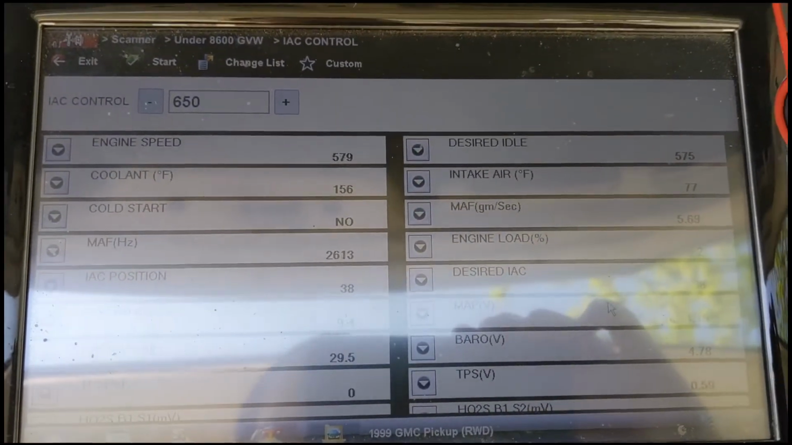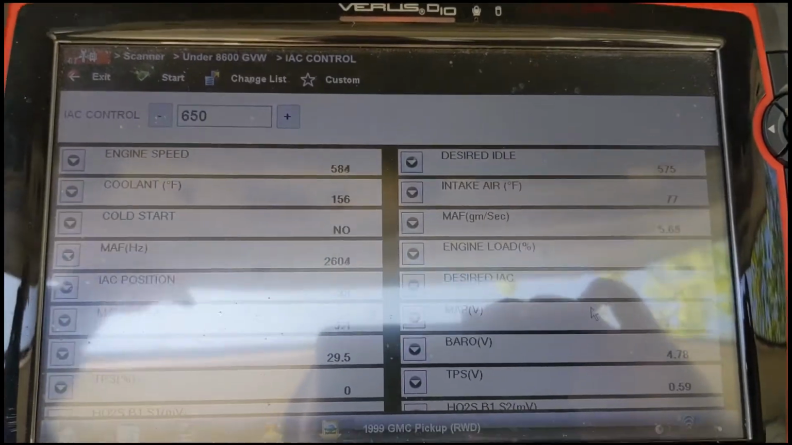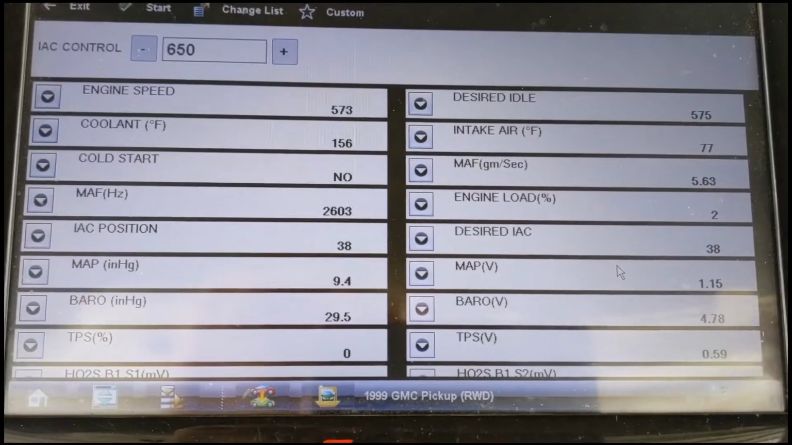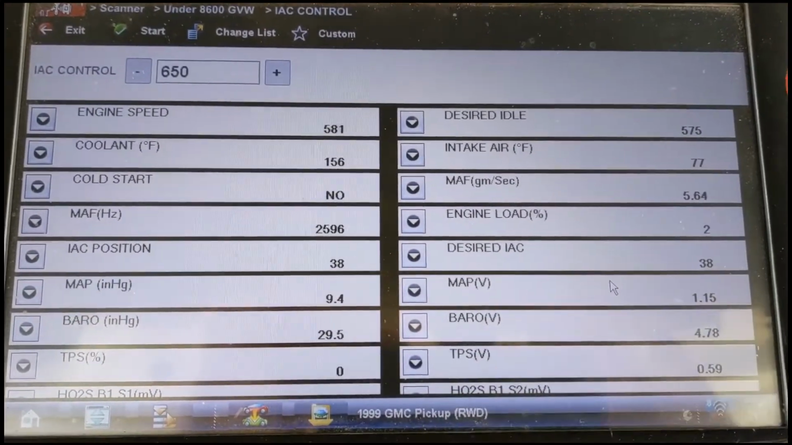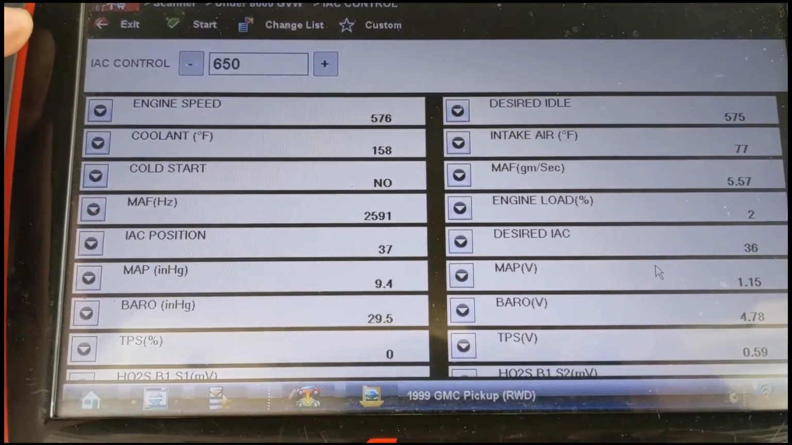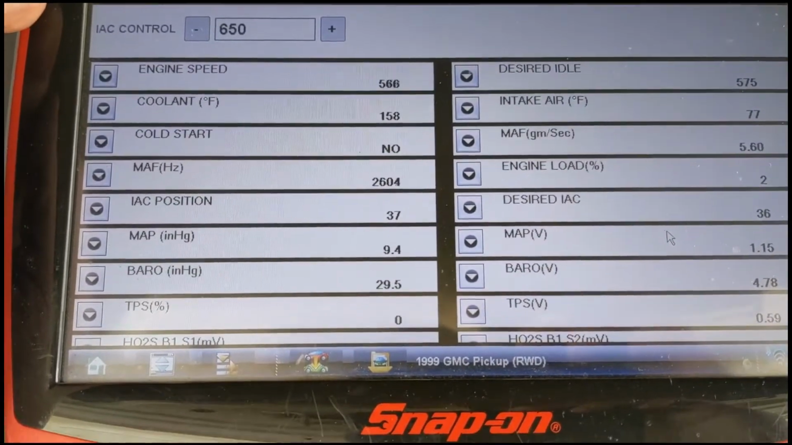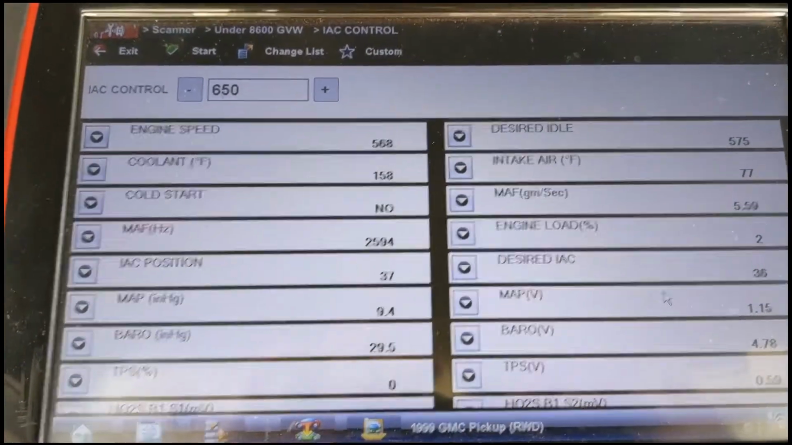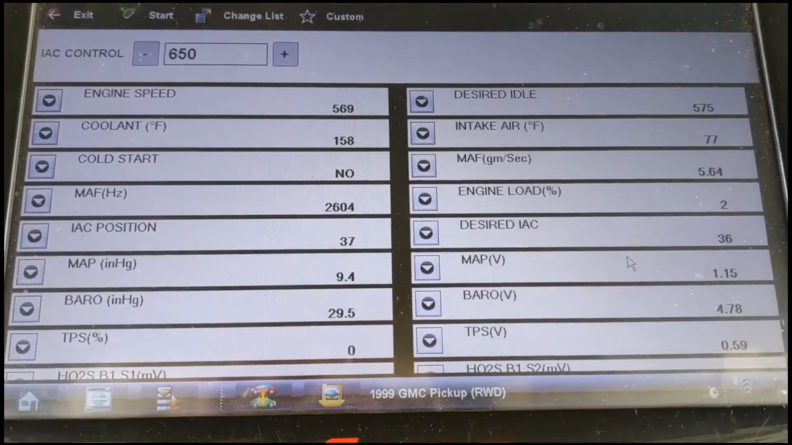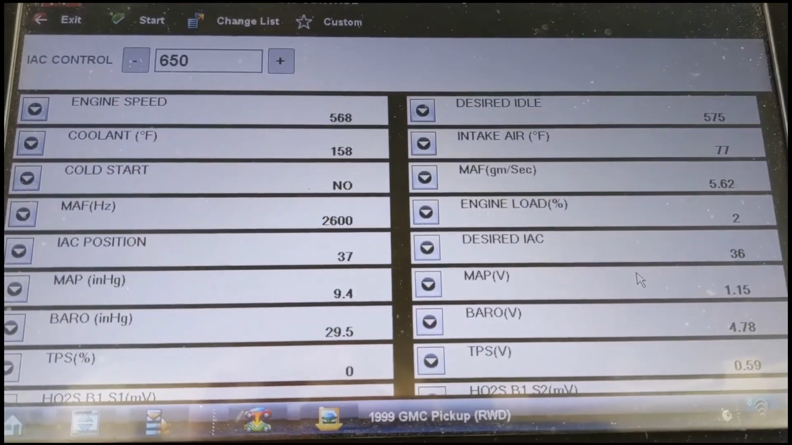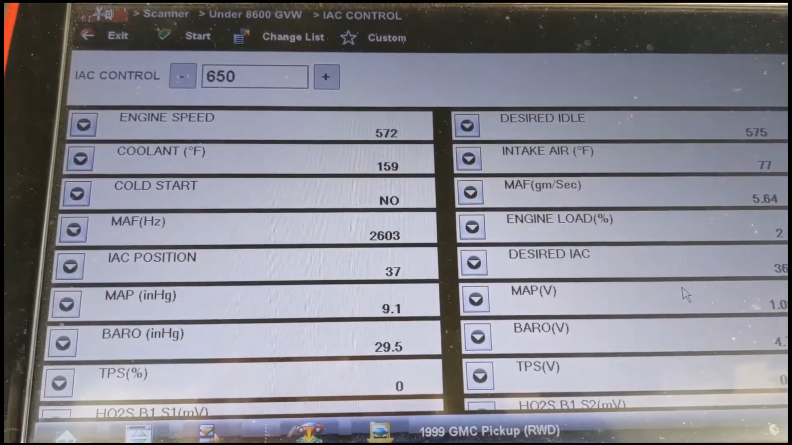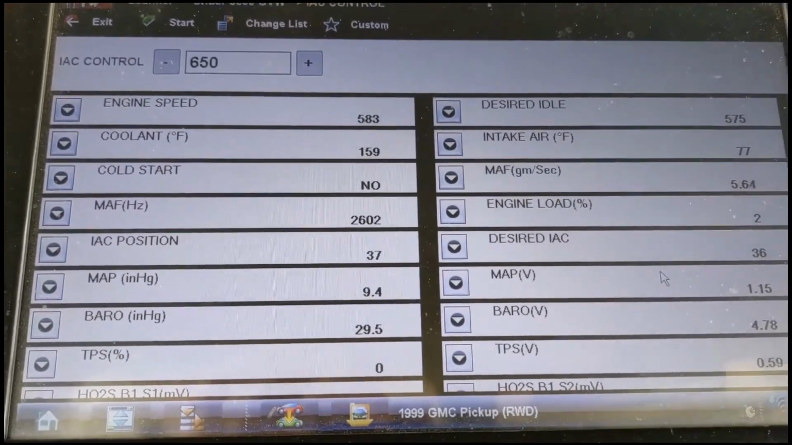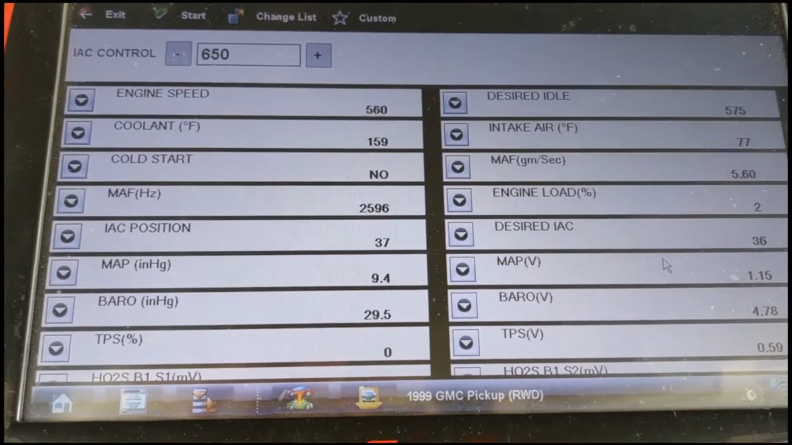Alright, so usually when we go into special functions, that's better, it's going to give us some data along with whatever we're doing. So at the top you can see our IAC control. That's our RPMs basically. So what we need to do is hit start. Before we do this, a newer car that has throttle by wire is going to be a little bit different. This may just say throttle control or engine speed control, something like that, and all it's going to do is crack open the throttle plate and get us whatever RPM we need.